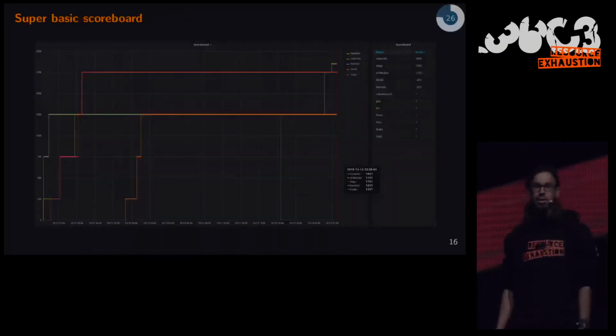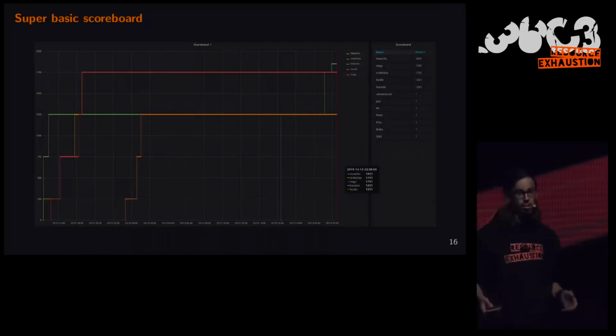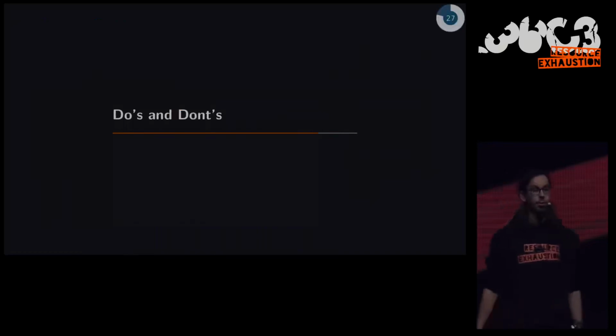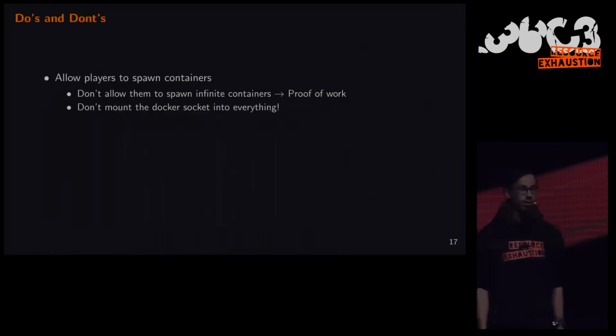And we set up a super basic scoreboard. So as you can see, we tried building a CTF framework on our own. It kind of worked. It all was built in a few days. And it was like a really bad CTFd. So what we want to do now is find out what we want to do and what we do not want to do. So what we wanted to do was allow people to spawn containers with their challenges. So we solved the problem of multiple people acting on one challenge, on one instance of a challenge.